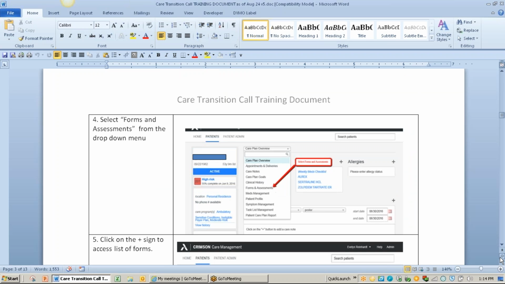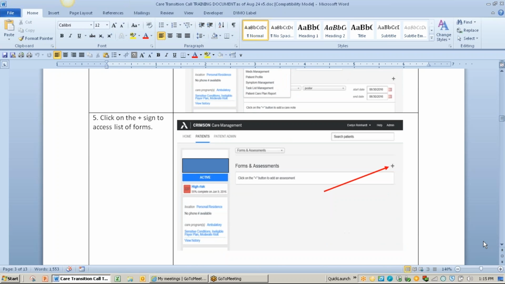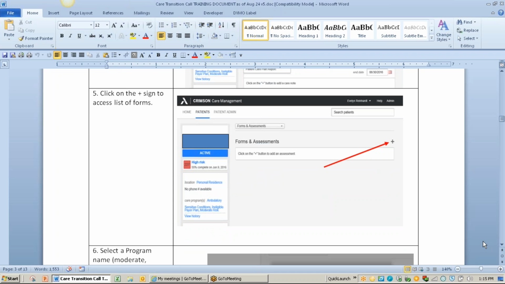I'm now going to page 4, screenshot number 4. Here we are on the patient's care plan overview page. If you look at the top from the patient's page, you will want to select Forms and Assessments from the drop-down menu. Again, this is highlighted with an arrow. Once you have clicked on Forms and Assessments, you will see screenshot number 5. You will want to click on the plus sign that's identified by the arrow. This is similar to when you open a care note.